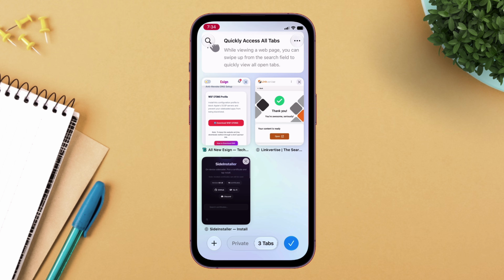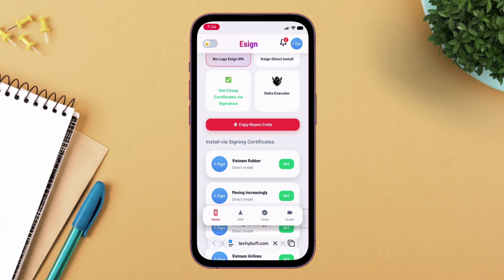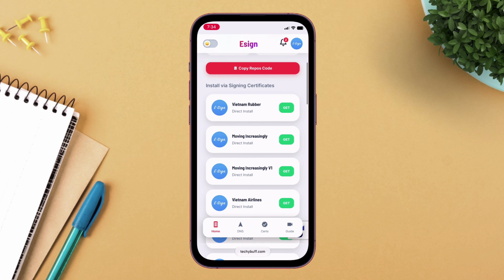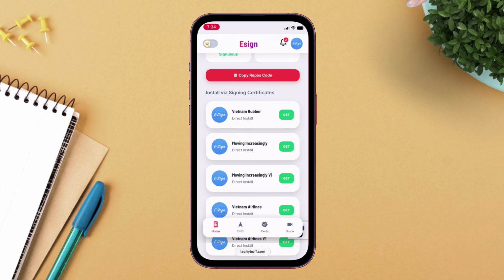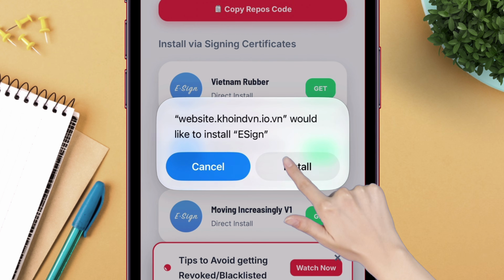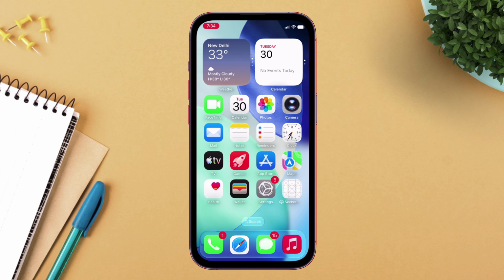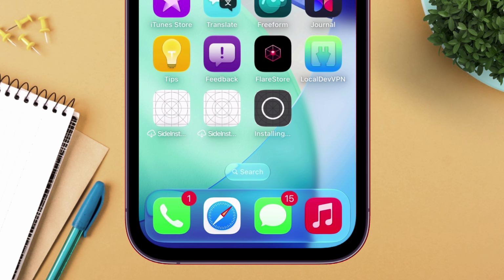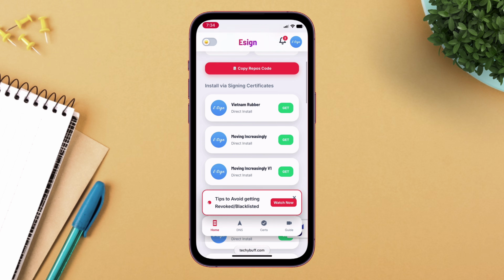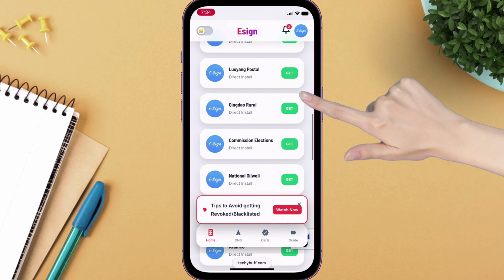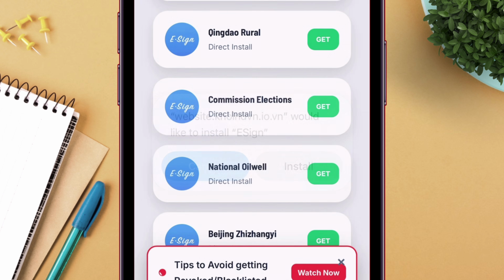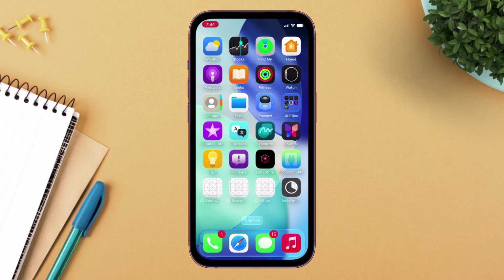Next, go back to the Esign website, and from the list of direct links, try each one of them one by one until you get a working one. So just tap on Get, and then tap on Install. And as you can see, Esign is installing. But if it fails, go back to the website and try another. Like in my case, I will try the Commission Election Certificate. And as you can see, the Esign app is successfully sideloaded without any issues.